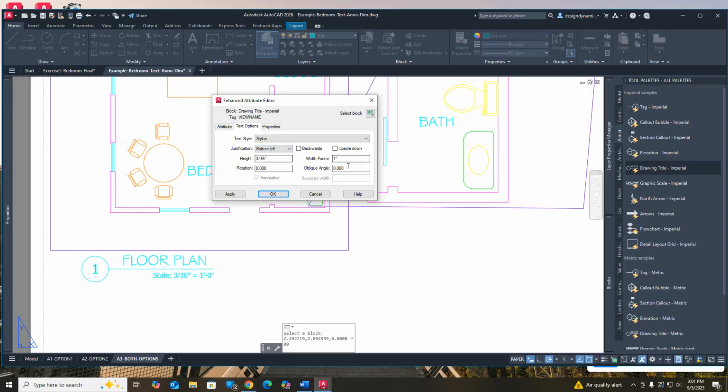And then notice you do have some other options. I normally do not need to change any of these. I do not need to change any of the properties, but you do have that option. But it is now in the correct text style for just that one piece of the actual title.